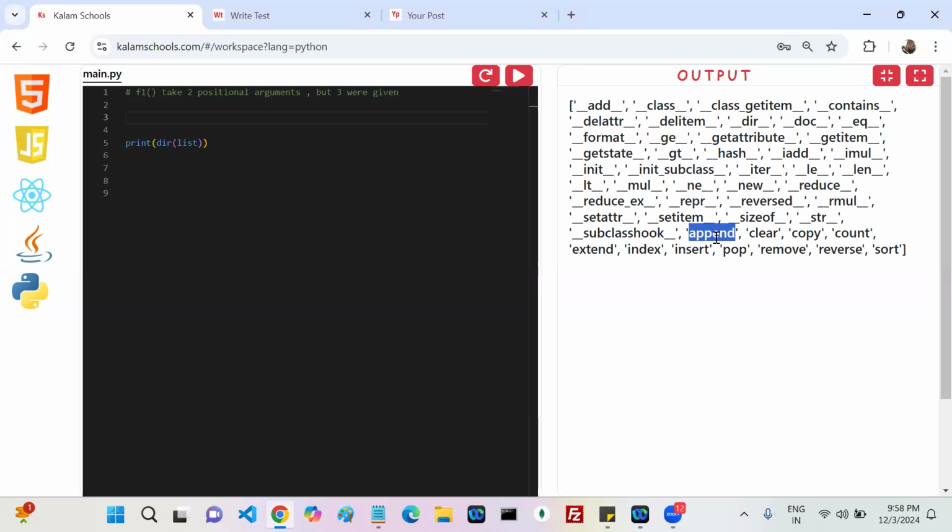Insert an element at the last index. Yeah, insert or append an element at the last index, or not. What about clear? To remove the element. Clear all the elements from the list. Copy.